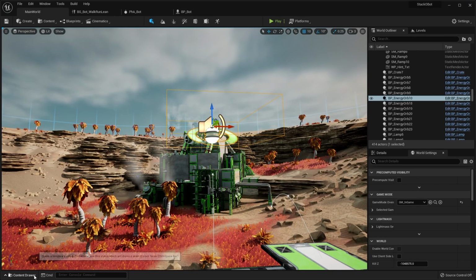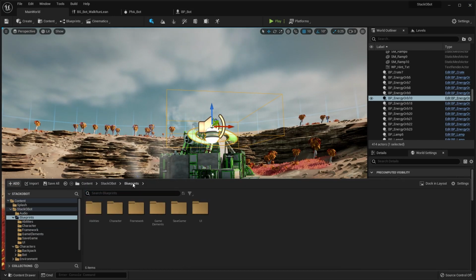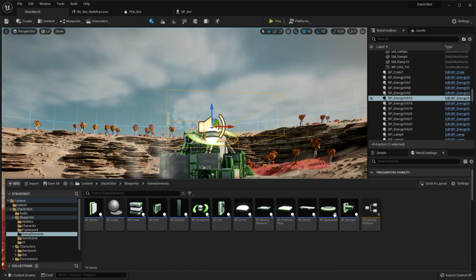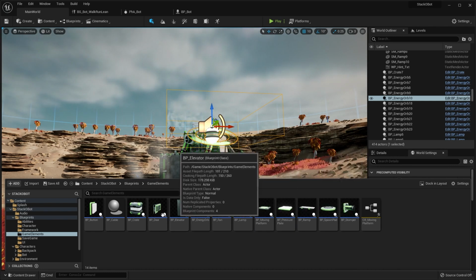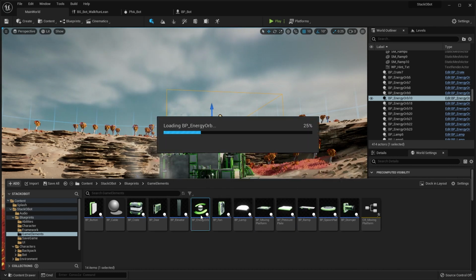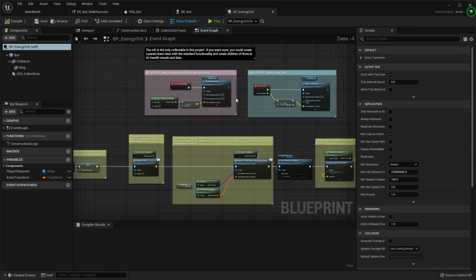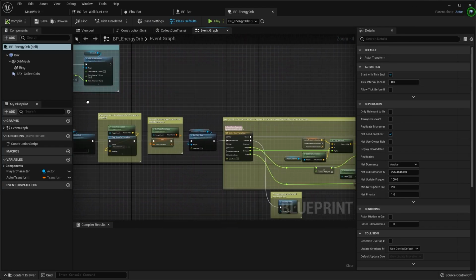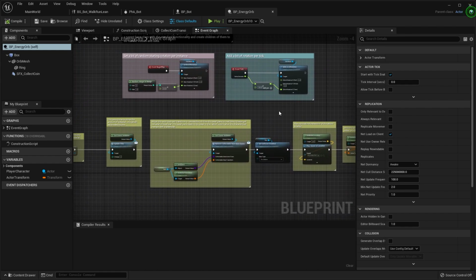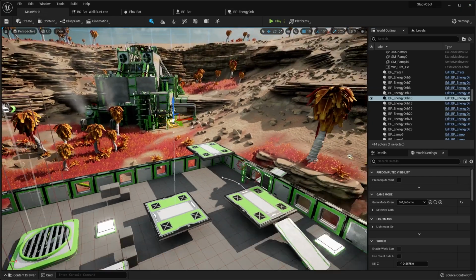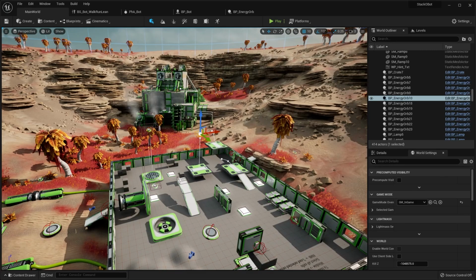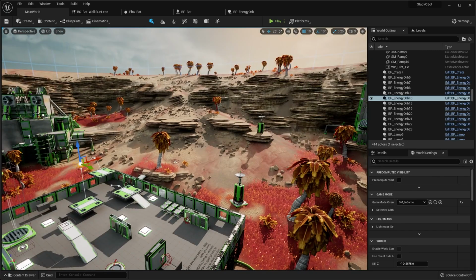Then back in our content browser here, we also have things like all the game elements. So these are all the interactables, like the pressure plates, the moving platforms, the fans, little energy orbs. So if you want to dive into those blueprints and check out all of that logic, you can go ahead and study lots of this. So, I mean, there's a lot of different stuff to dive into.